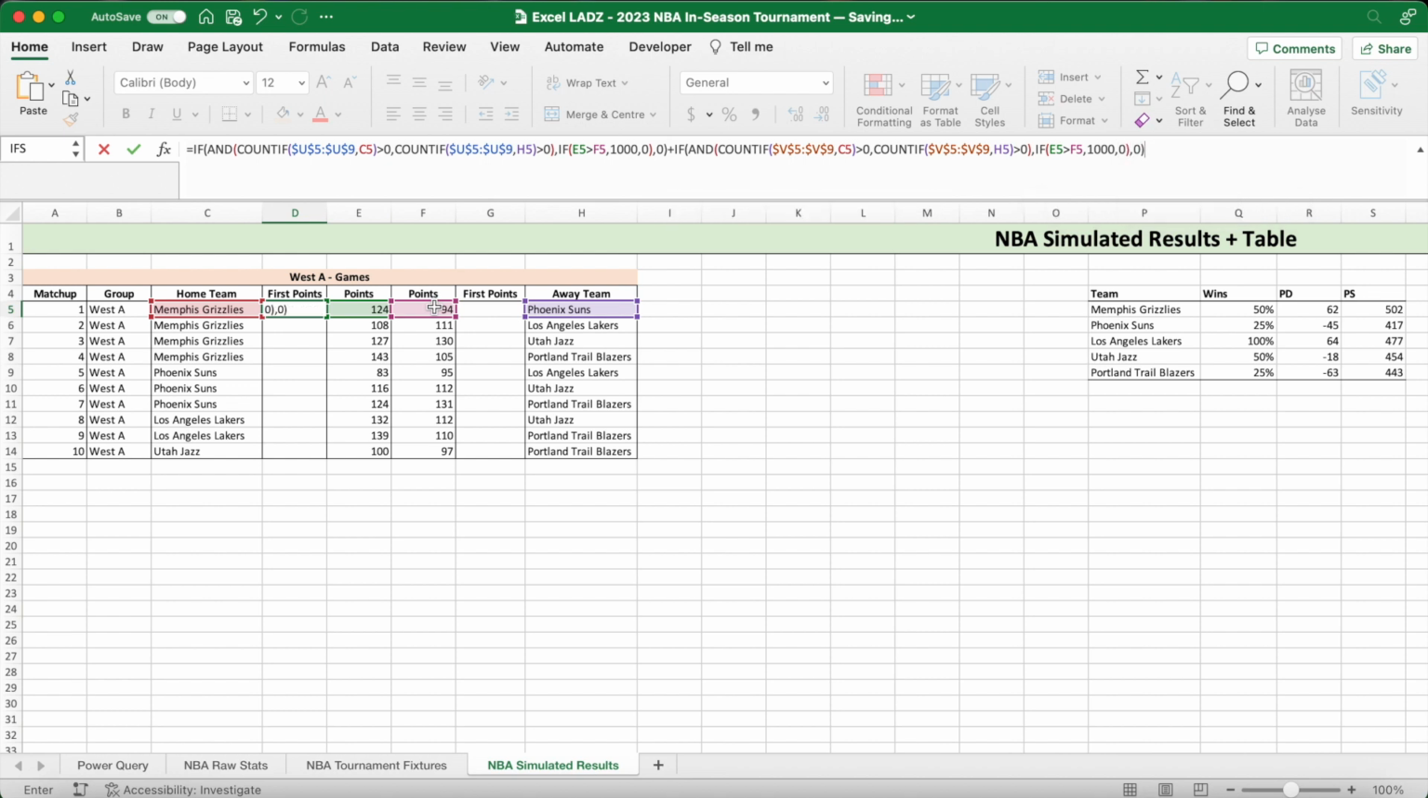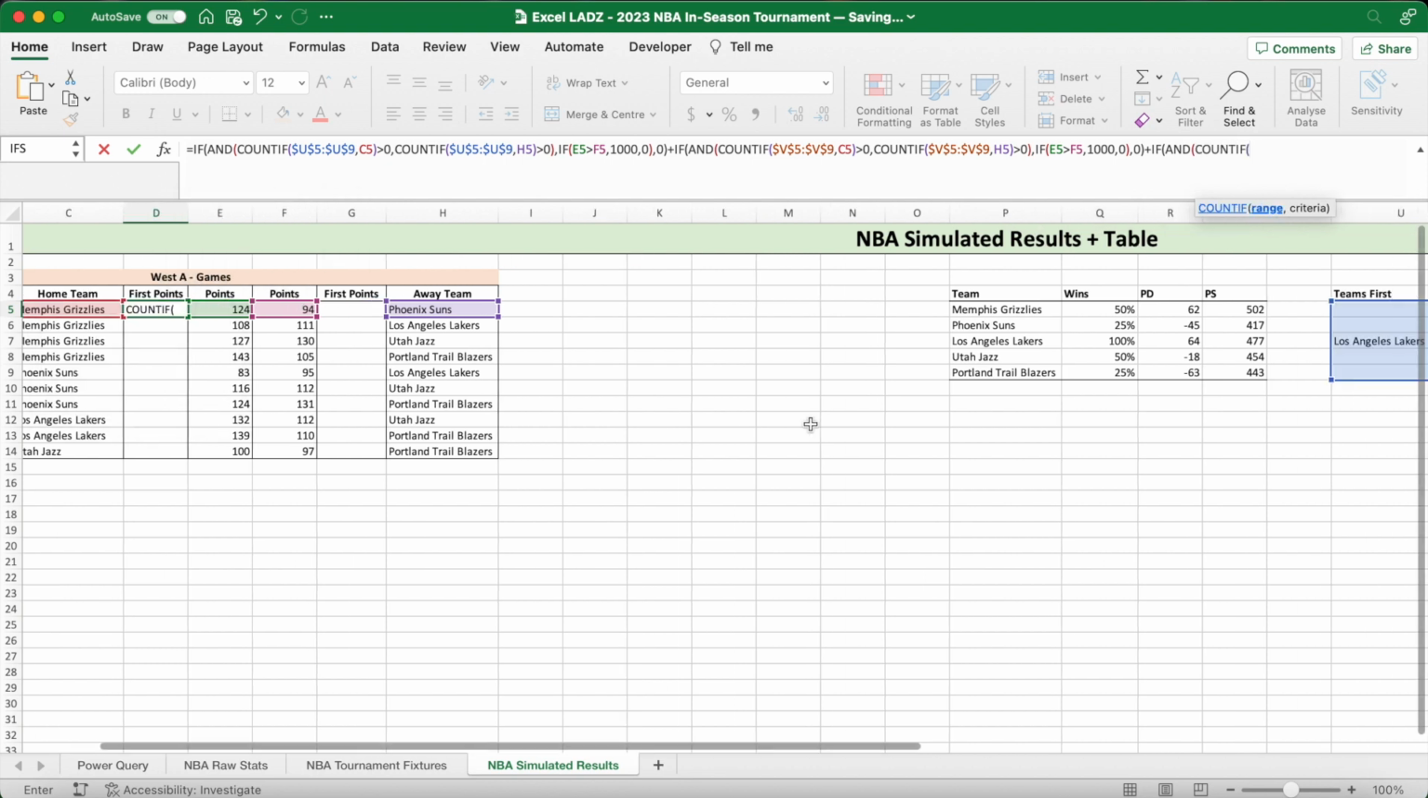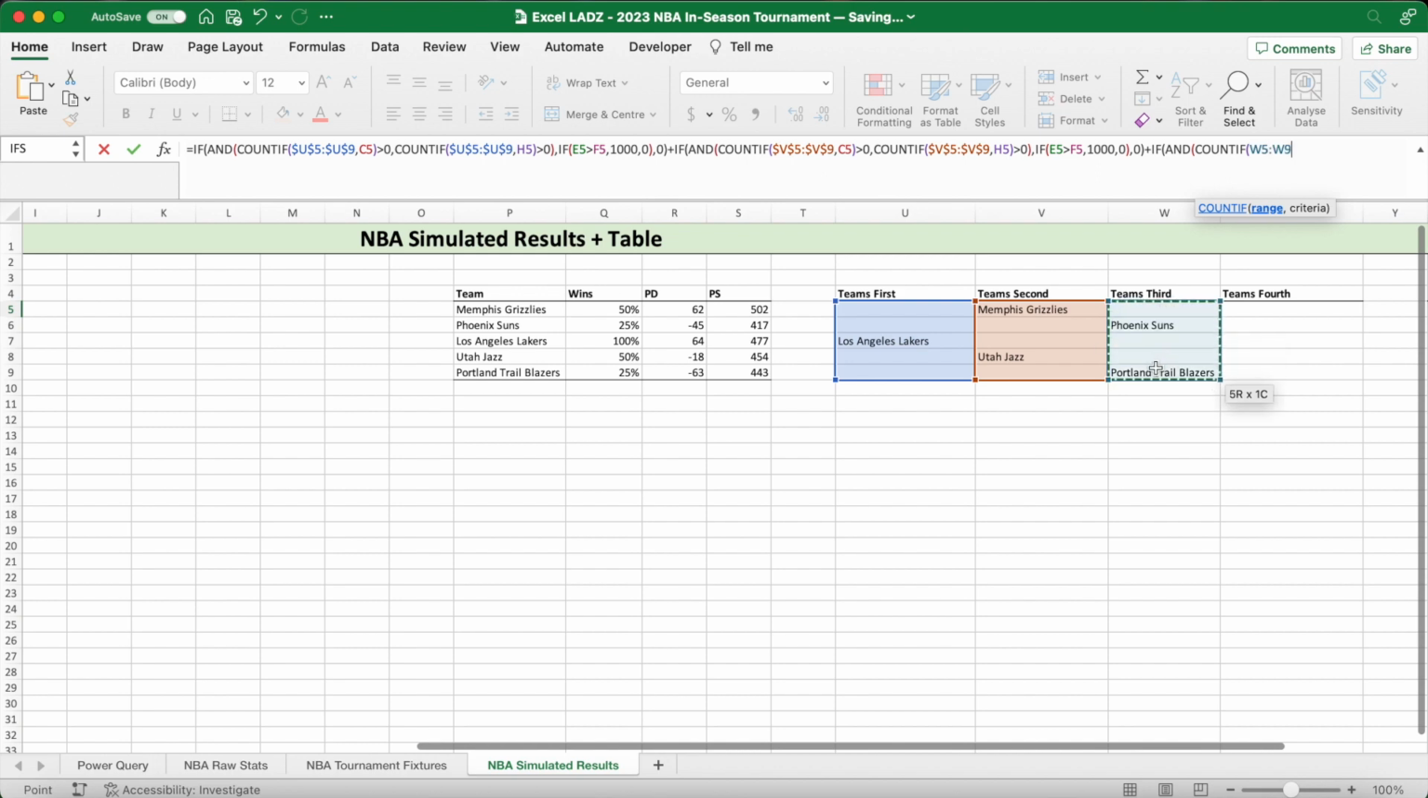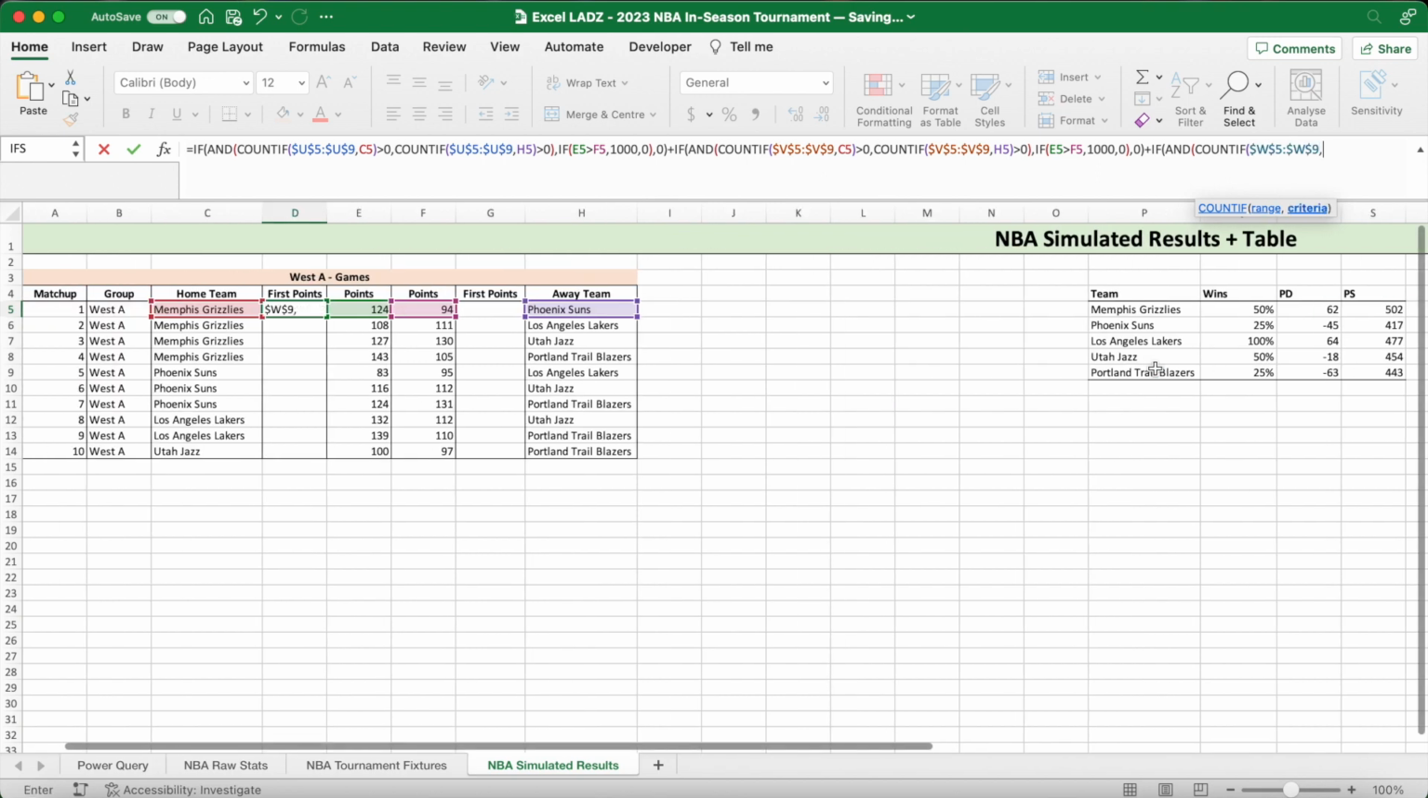If not, return 0, close bracket. If all that's false, return 0 anyway, close bracket. Let's do the same thing for the team's third column. Plus IF, and open bracket, and open bracket, COUNTIF.